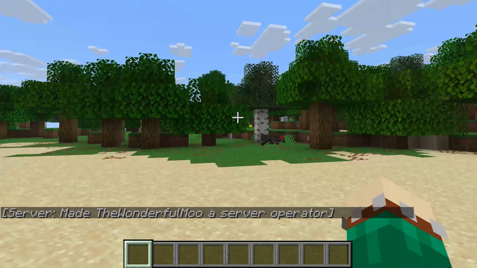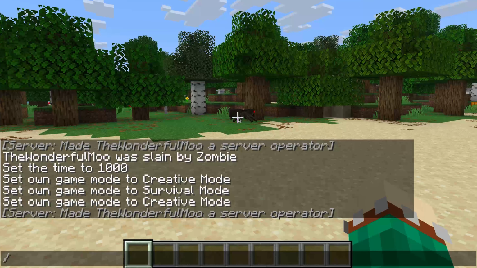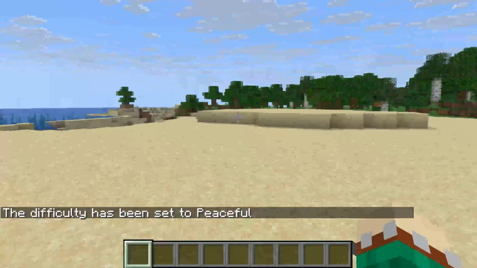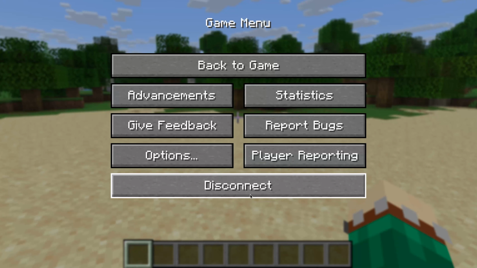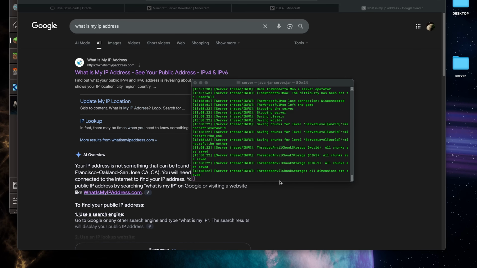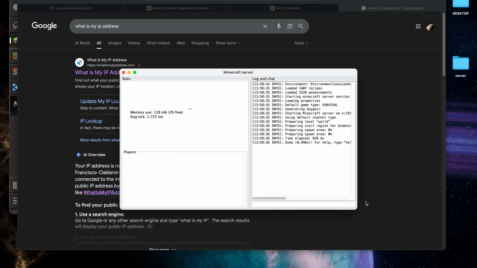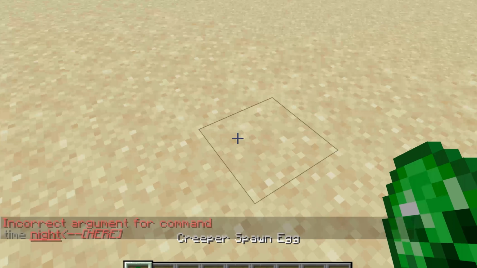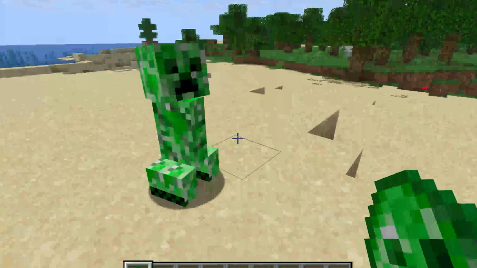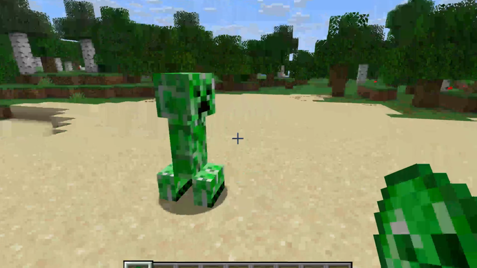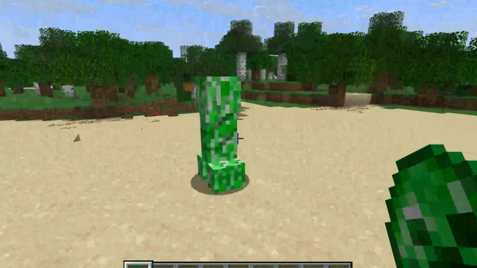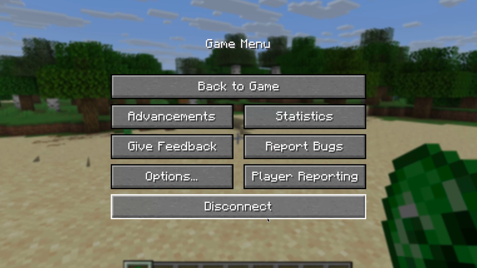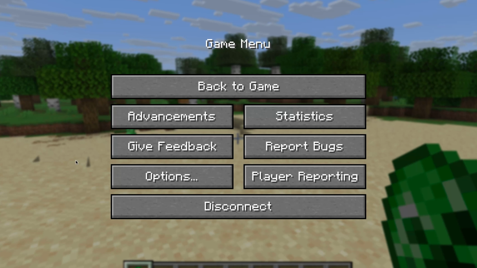As an operator, I can set the difficulty, for example, and set it to peaceful, and we will remove all of the hostile mobs. However, if you close the server and run it again, if you rejoin the server, grab a creeper egg, you'll see that hostile mobs can still exist, which means the difficulty is not peaceful anymore. That was only temporary.